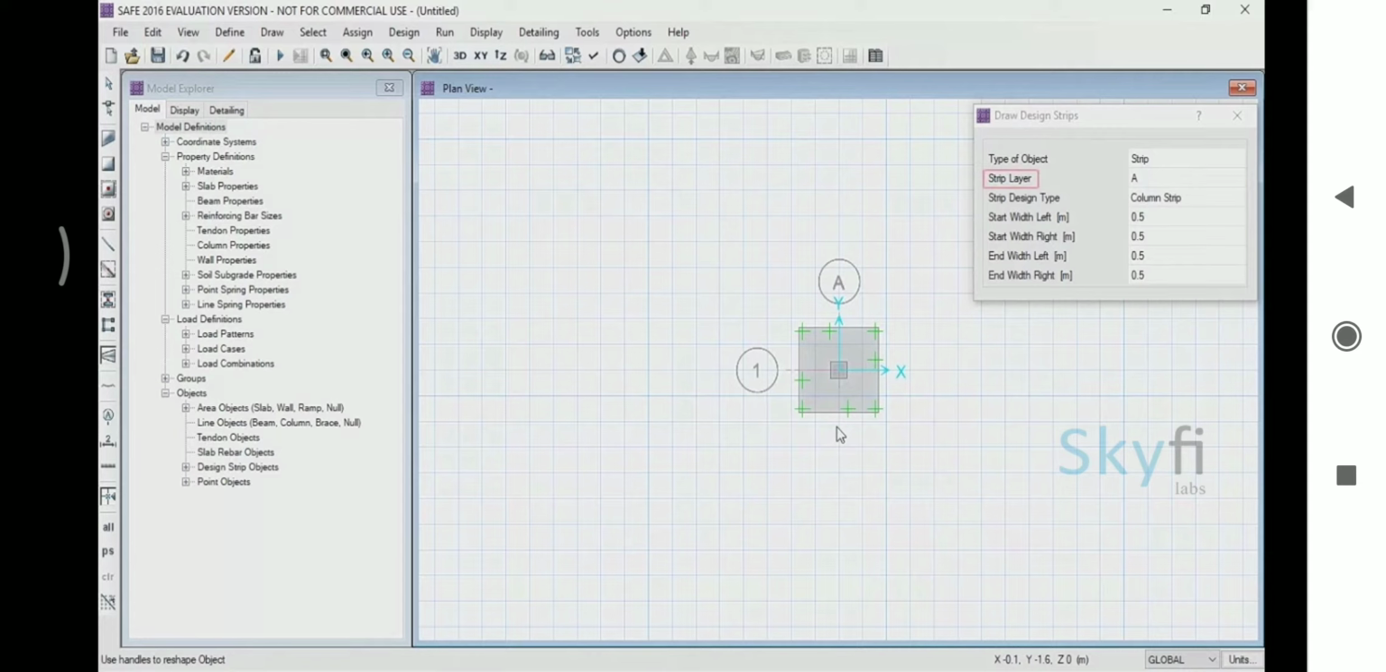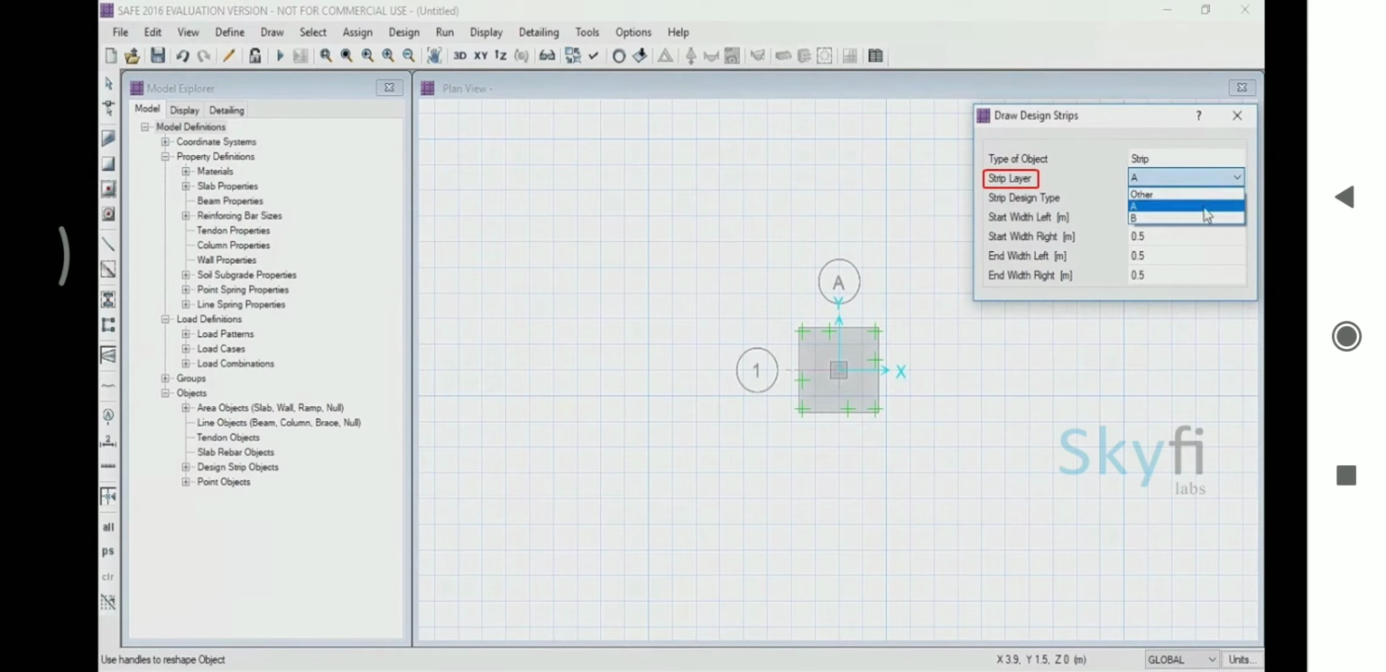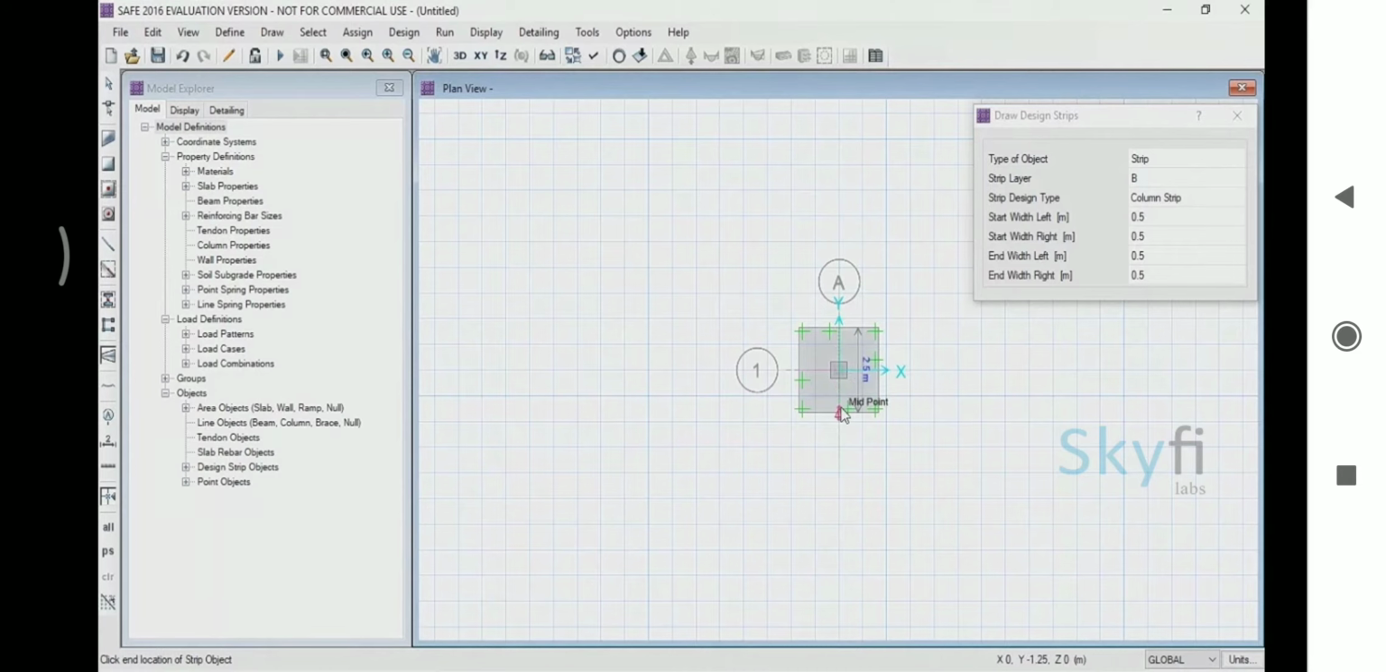Now for the design strip in the Y direction, change the strip layer to B. Then draw the strip, starting from the midpoint of the top edge, through the column center, to the midpoint of the bottom edge. Then right-click outside, to discontinue and finish the strip layer B. You can notice the strip layers, which are in pink color. Close the Design Strip Layer Properties box.